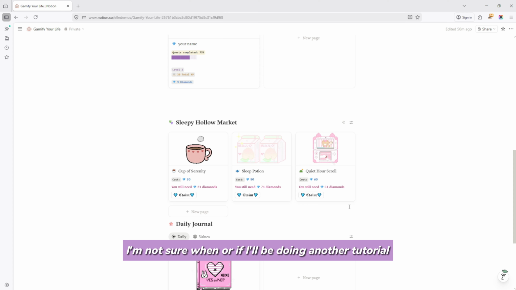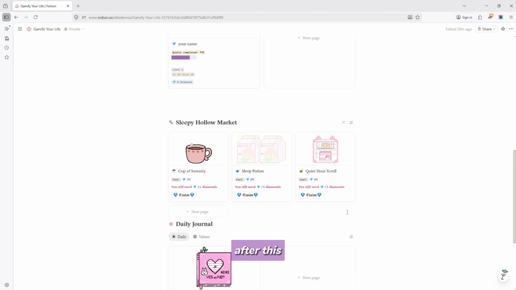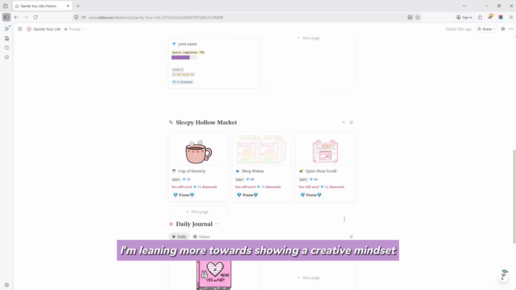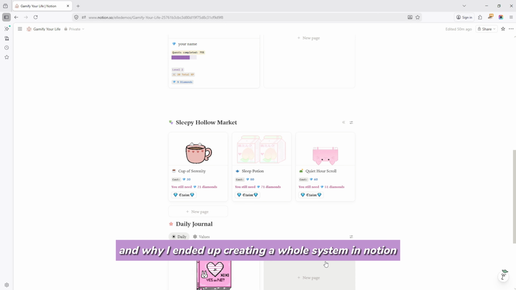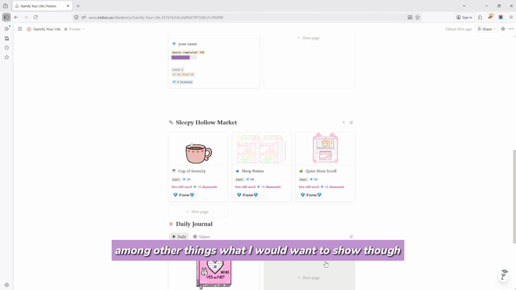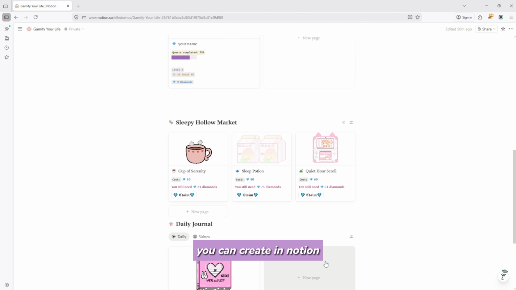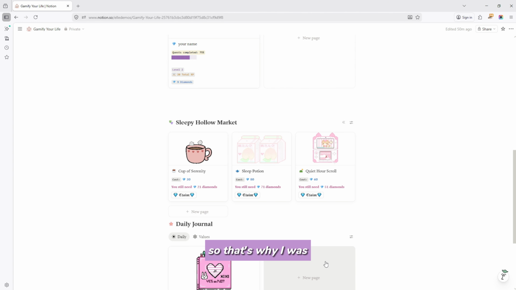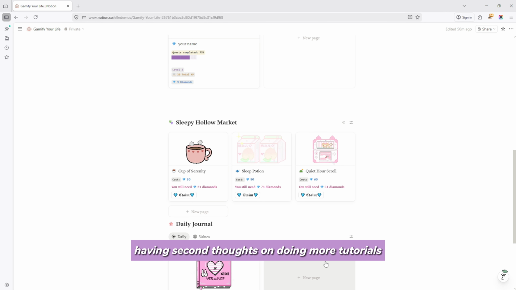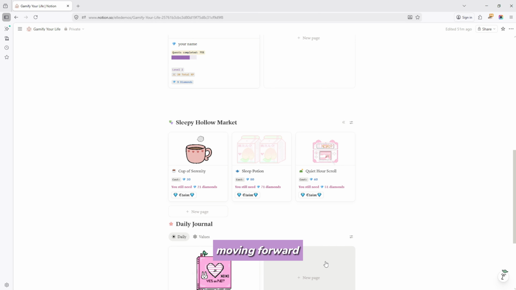I'm not sure when or if I'll be doing another tutorial after this. I'm leaning more towards showing a creative mindset, like how I end up with the layout of my Notion dashboard, my inspiration, and that sort of stuff. Kind of like a backstory and why I ended up creating a whole system in Notion, among other things. What I would want to show, though, are the things you didn't think you can create in Notion, as there are already so many content creators online doing deep dive and extensive tutorials. So that's why I was having second thoughts on doing more tutorials moving forward.